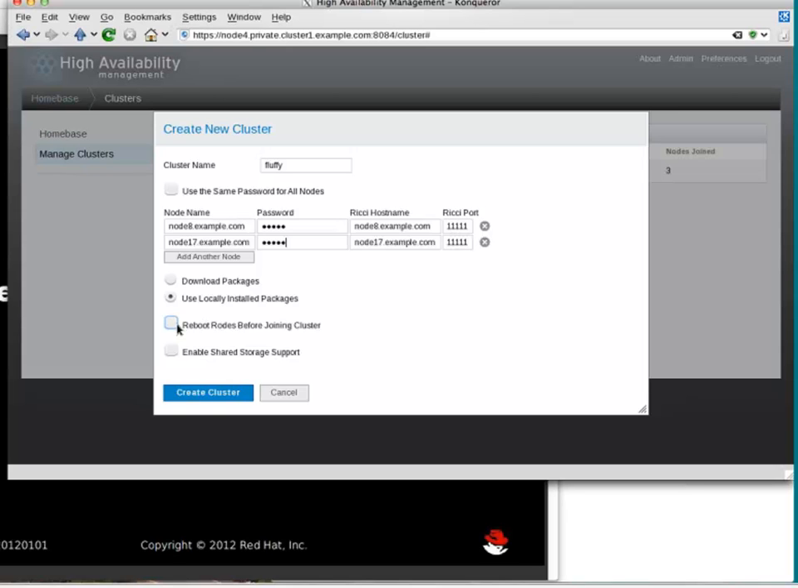So after they finish their package install, they'll actually reboot, and when they come back up, they'll be a part of the cluster. And enable shared storage support. So this makes sure that they can do things like iSCSI and a few other shared storage technologies. All right, so I've already done this.